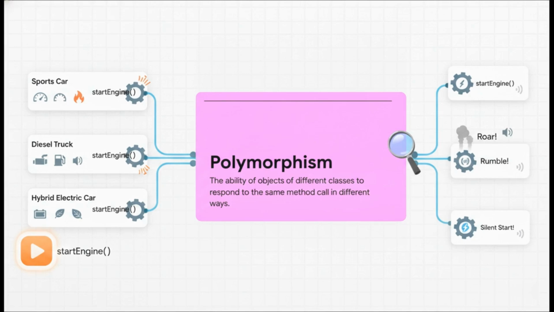distinct, specific ways. Imagine we have a whole fleet of different vehicle objects, a sports car, a huge diesel truck, and a hybrid electric car. If our program issues a single universal command to start engine, we don't have to write this massive clunky checklist checking what kind of car it is first.